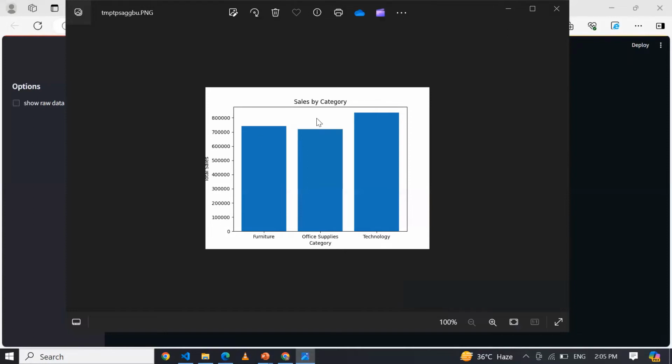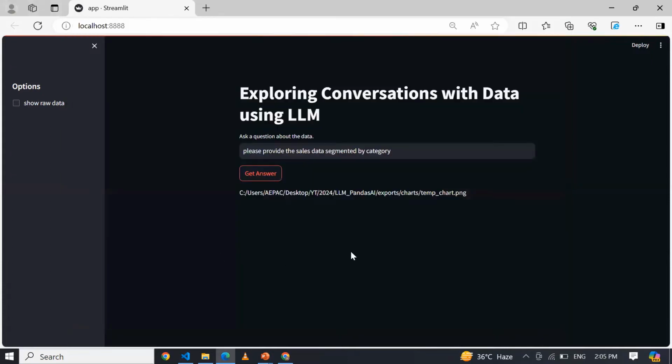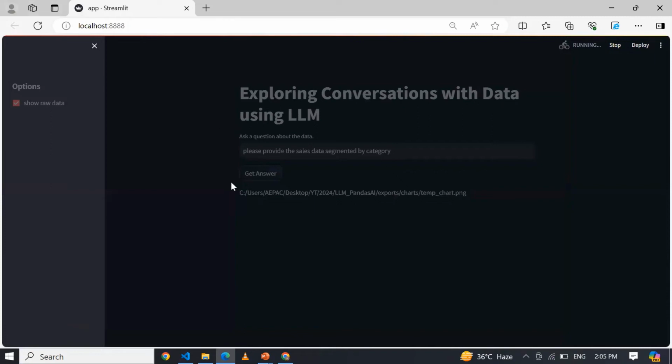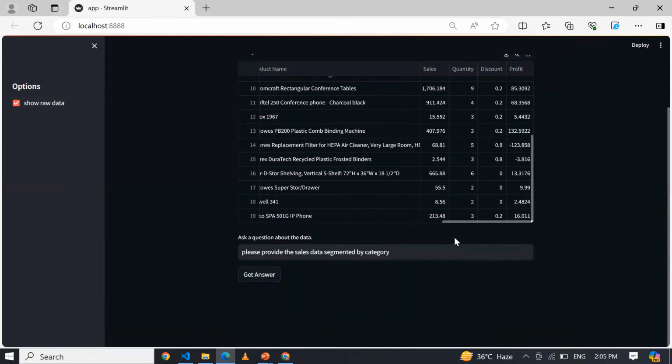So guys, it is providing the chart, let's say sales by category. Here I have three categories: furniture, office supply and technology, and here it is providing the sales. What we can do here is, we don't want this chart in a separate window. We can invoke that chart in the Streamlit framework. And as I just mentioned, in case you want to show your data set, you can click here and show your data. As of now, I have displayed only the first 20 records.